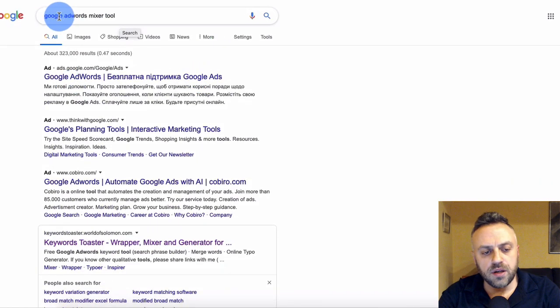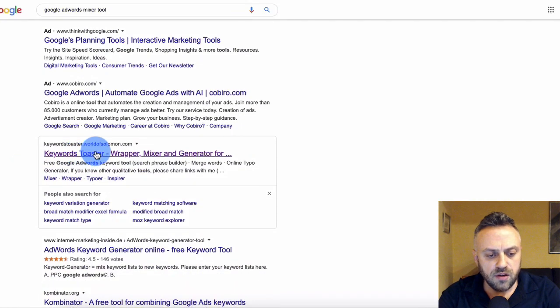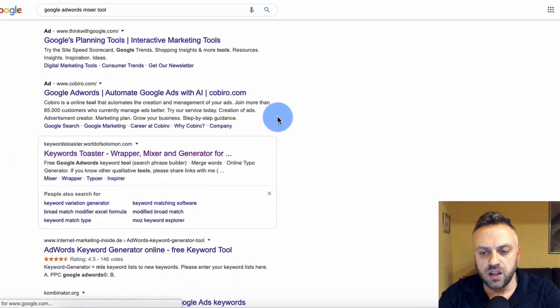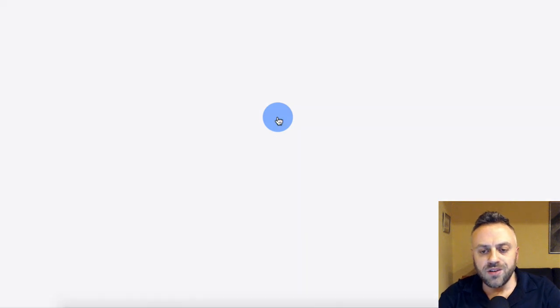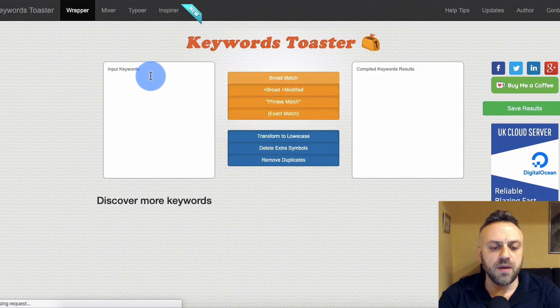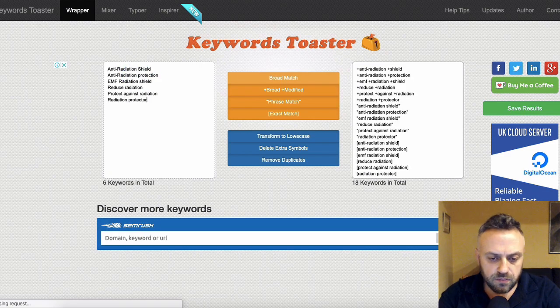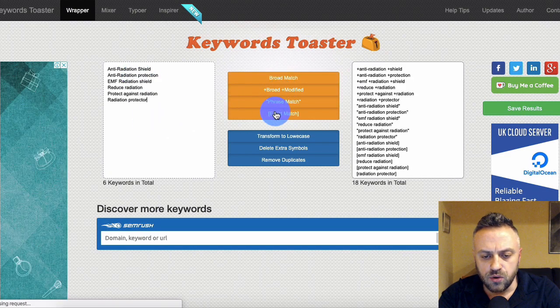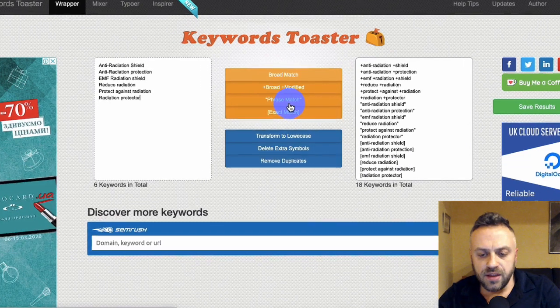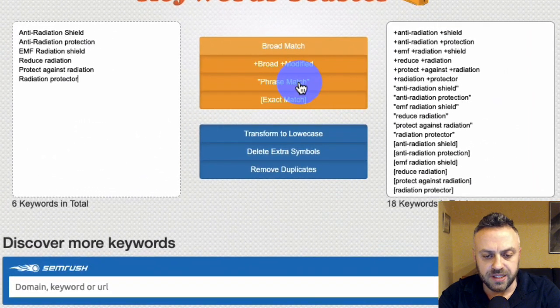type something. You can enter a query, Google AdWords Mixer tool. And once you do that, you're going to find this Keywords Toaster, which is one of my favorite tools. And what this tool does, it helps you with keyword matches, okay? And I'll show you what I mean. So we input the keywords here, and then what it's going to do is basically going to create another group of keywords with certain match types.